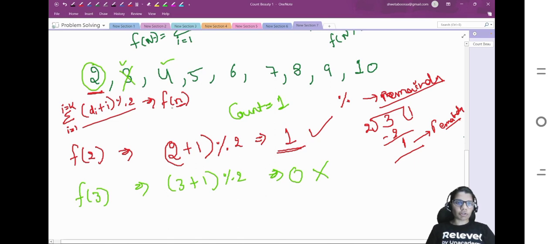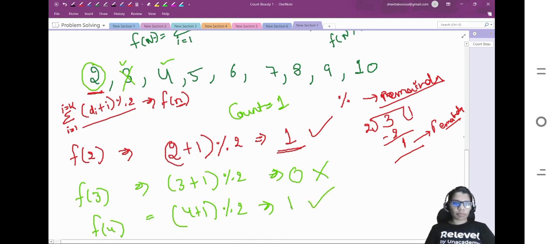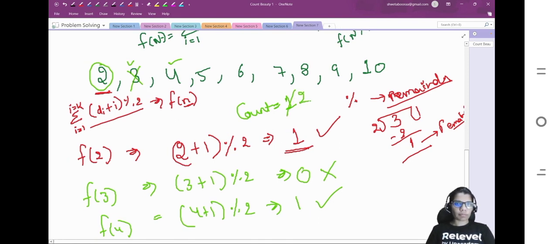We will move forward to 4. So f of 4 is equal to 4 plus 1 modulo 2. It would give you 5 modulo 2. And as you know, 5 modulo 2 would give you the remainder 1. So yes, it is a beautiful number because the f of n that we are getting is greater than 0, right? So your count would be updated to 2.